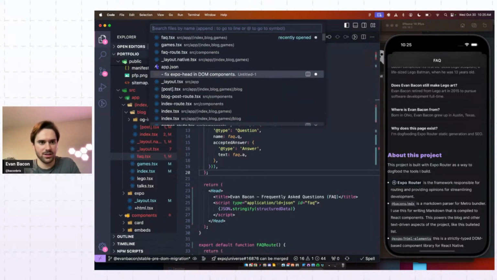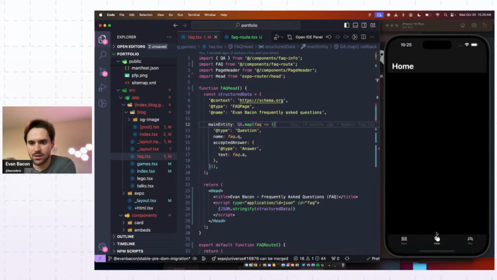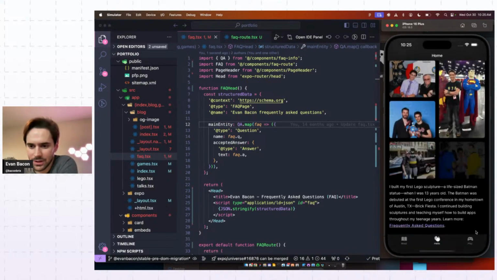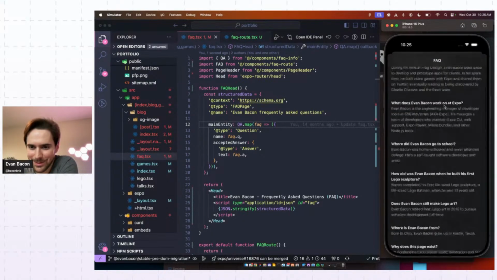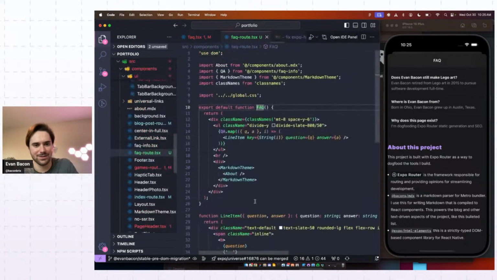Let's make sure the FAQ route's all saved. Let's save this. Give me something. What do we got here? Just reload it for good luck. See what we got. All right, perfect. Cool. I mean, there's some weird padding going on down here. We could just, I guess we could fix that.